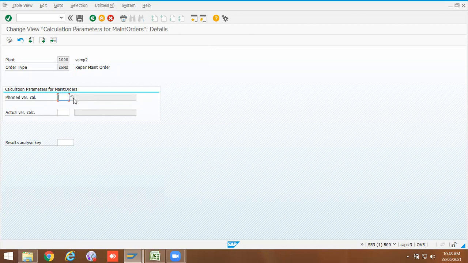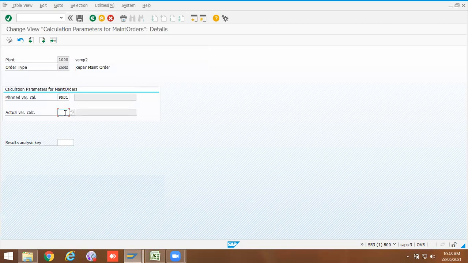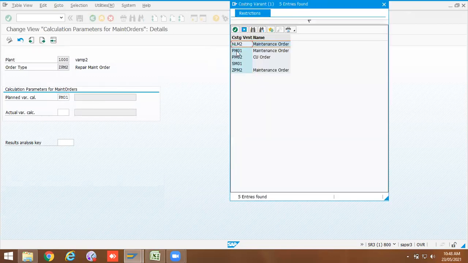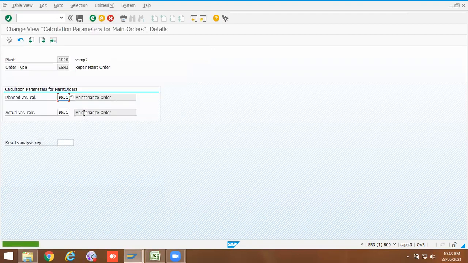So let me see maintenance order. Right now we will use only maintenance order, which is actual variance, and I will just save this. Just go back.